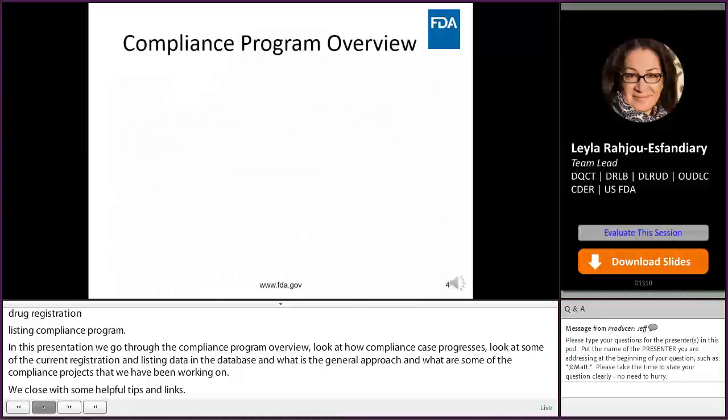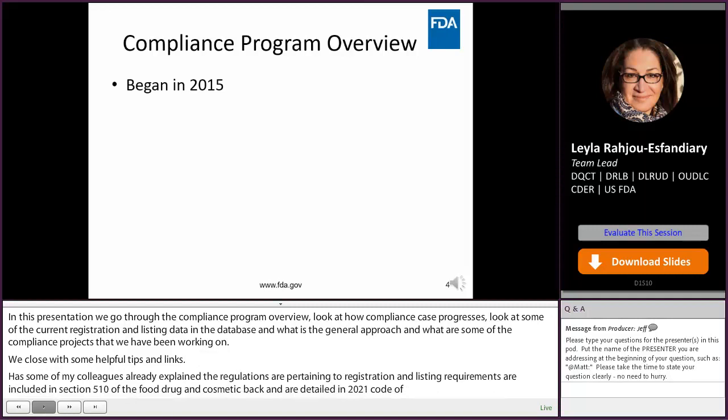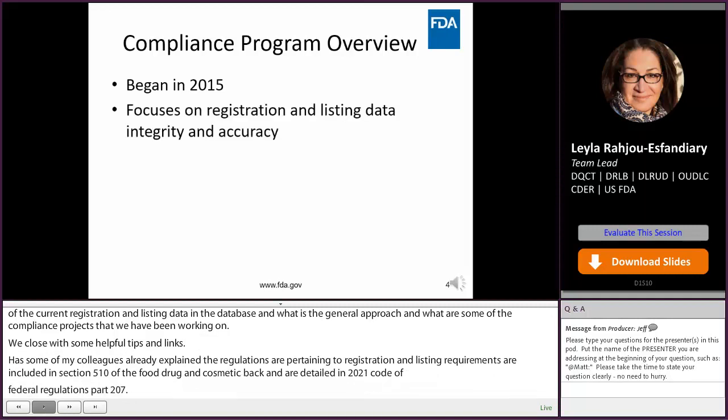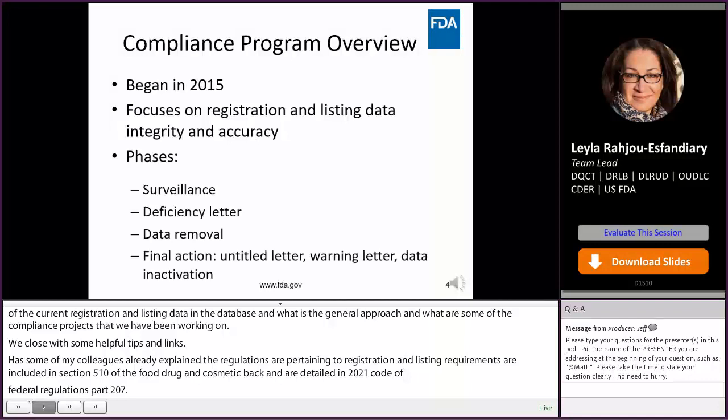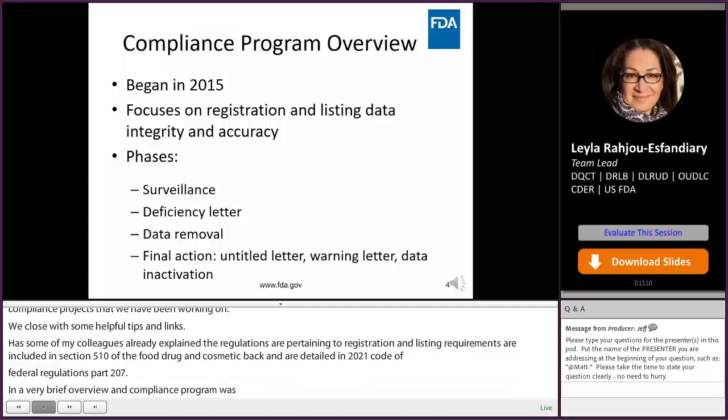In a very brief overview, our compliance program was initiated in 2015 with a mission of having a robust and accurate registration and listing database. And it consists of many different phases. We start with our surveillance projects to find those deficiencies.